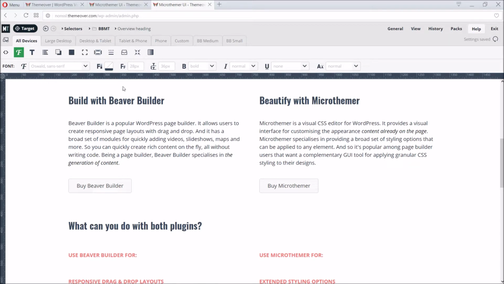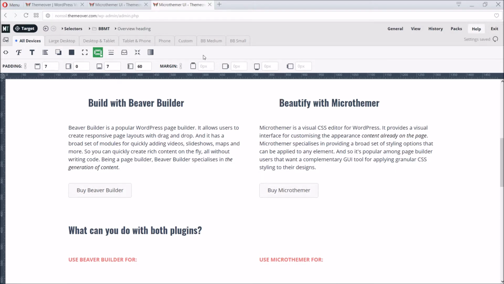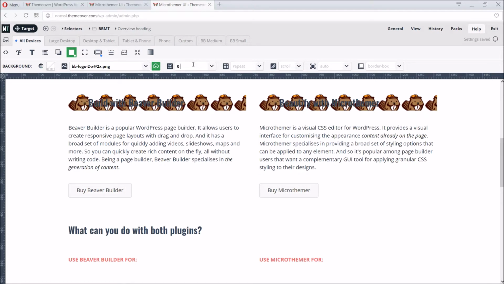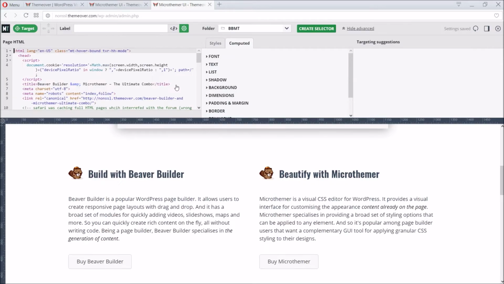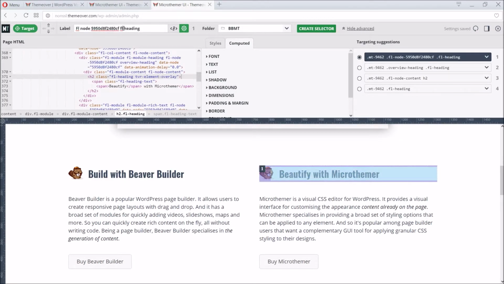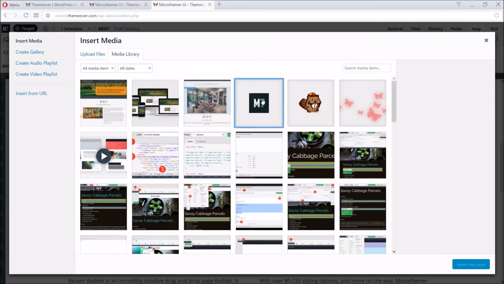Now we can add some icons to the headings. We can adjust the padding to make room for the icons. Add a background image. Tweak the position. Set repeat to no repeat. And finally, set the size of the icon. We can then create a separate selector for the Microthemer heading. And add the Microthemer logo.